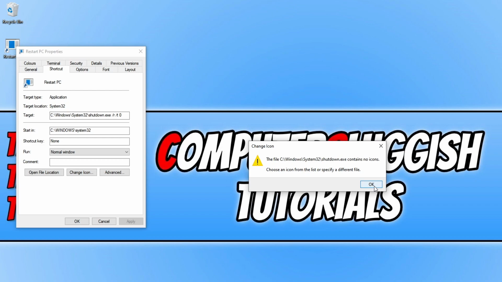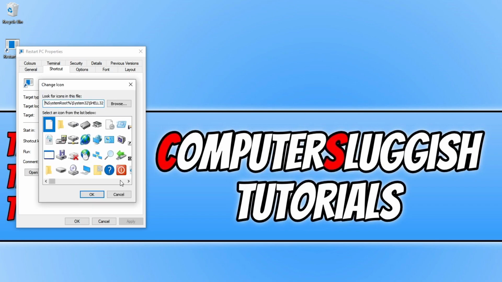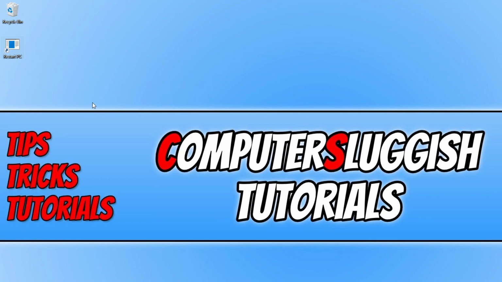You now need to press OK. And you can now go ahead and choose a new icon. I'm going to go ahead and select this icon here and press OK and then OK. And there we go. So now if I go ahead and double click on that shortcut, it will restart my PC. I'm not going to do it because obviously I'm recording and it will stop the recording. But that is how you add a power option shortcut to your Windows 10 desktop.